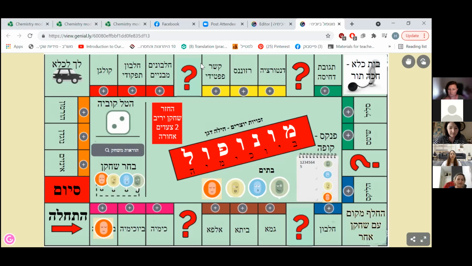Here are the question marks. Put the other user two spaces backwards, or send your rival to the start. That's it. This is my game.